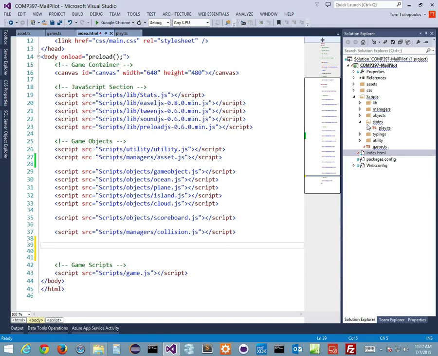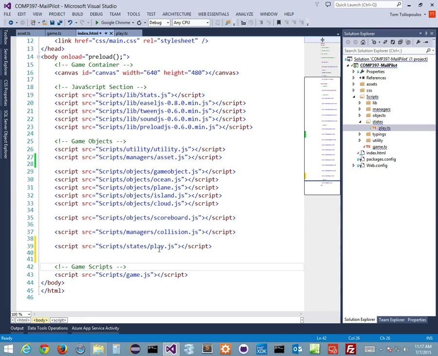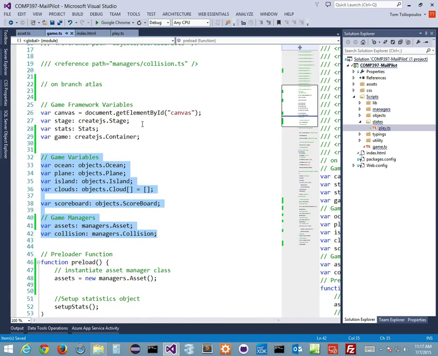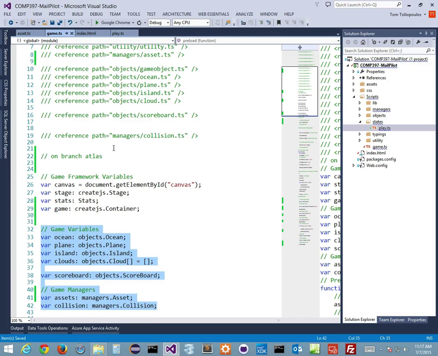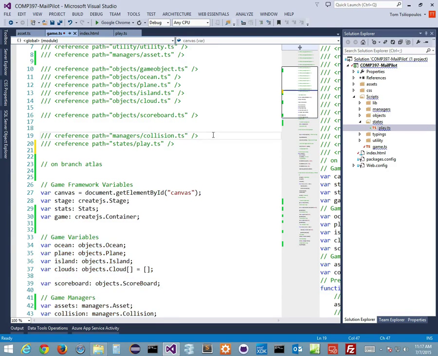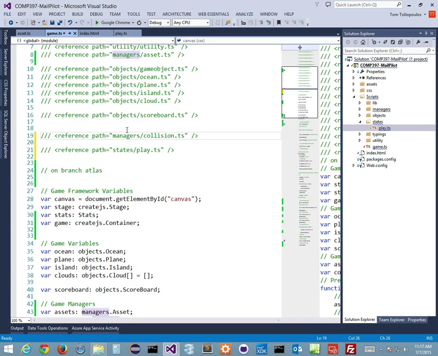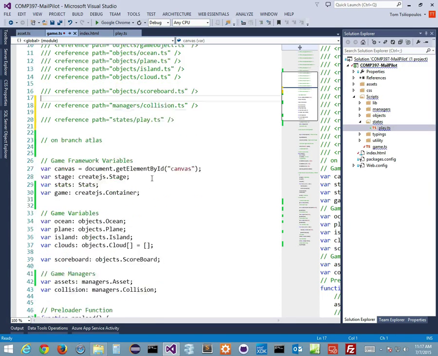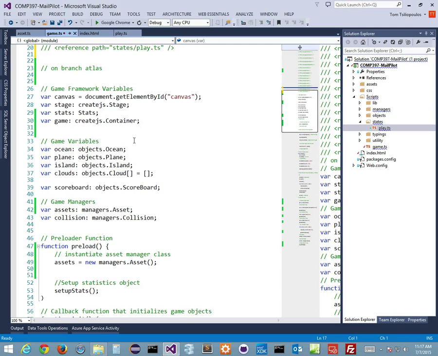So I'm going to say my play state goes in here, right? It's my new state, right? Play state. You following me? My game.ts file, and this is where all the changes come into play. I put it at the bottom after my collision manager, because it needs to know about collision. Okay, now the commenting out comes next.